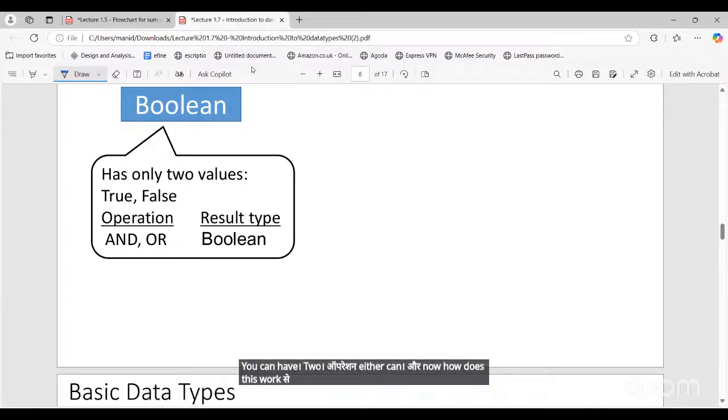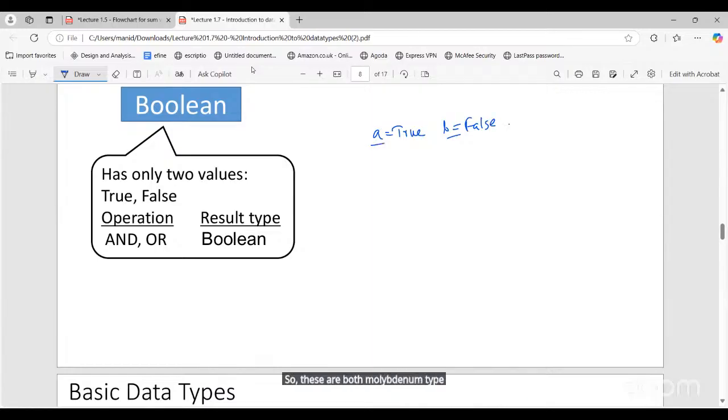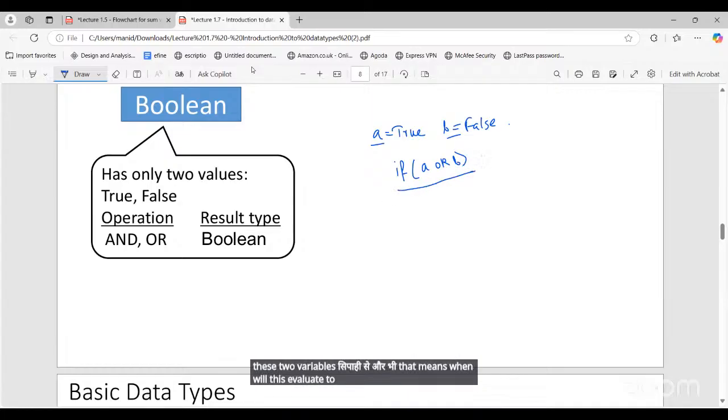I can explain this better using pseudocode, but since we haven't gone that far, let's just take a basic example. Let's say A contains the value true and B contains the value false. So these are both Boolean type variables. Now, let's say I have some if condition that has these 2 variables involved. If I say A or B, that means when will this evaluate to true?